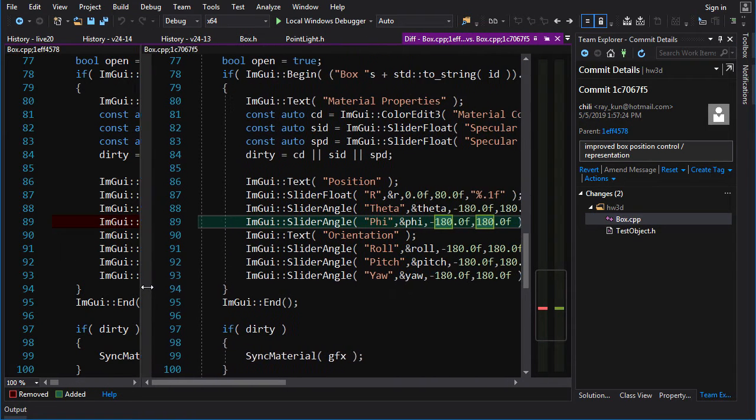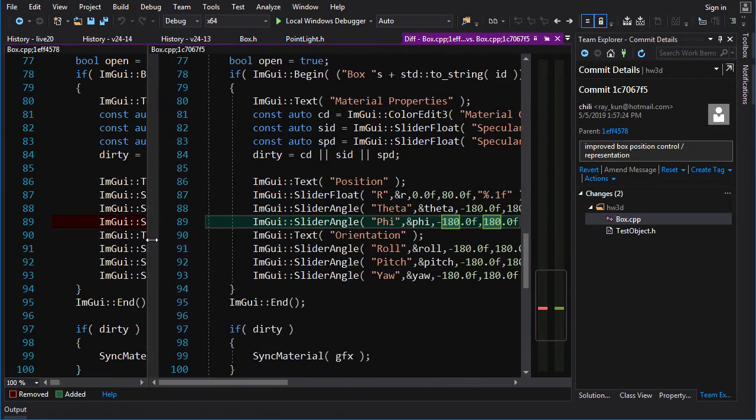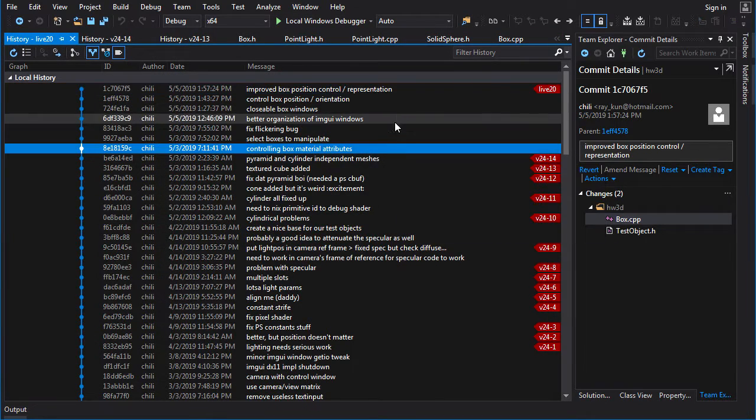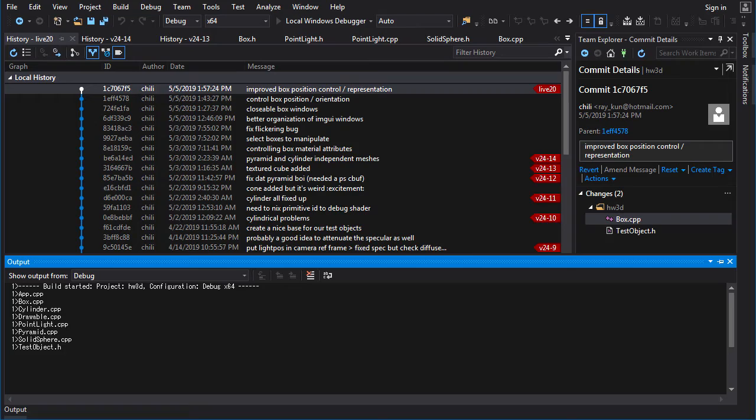And the slider angle here, this one was from a 90 degrees range, basically. And I changed this one also to 180 degrees, which is, you know, negative pi to positive pi. And that's it. That's all the stuff that we did in order to control our boxes. Now let's give it a shot.